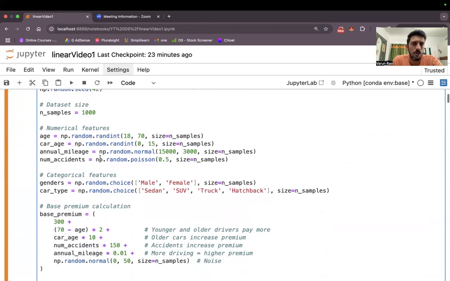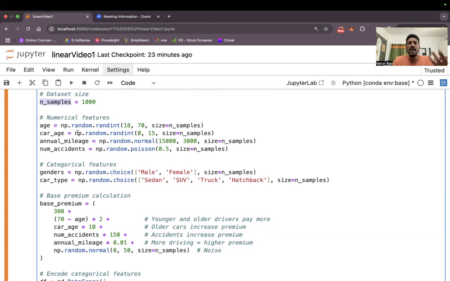I'm sure that would do the set for you. So here I'm generating a sample size of my data. I'm instructing the IDE to generate a data set with a size of 1,000. After which I am pre-deciding certain values of the data set, like the age of the person, the car age, the age of the vehicle, the annual mileage, and probably the number of accidents. All of these values are being taken completely at random.